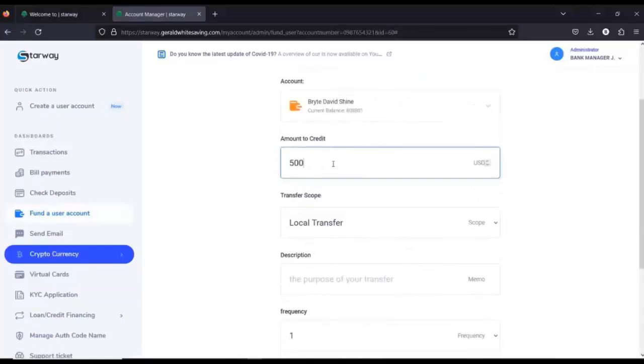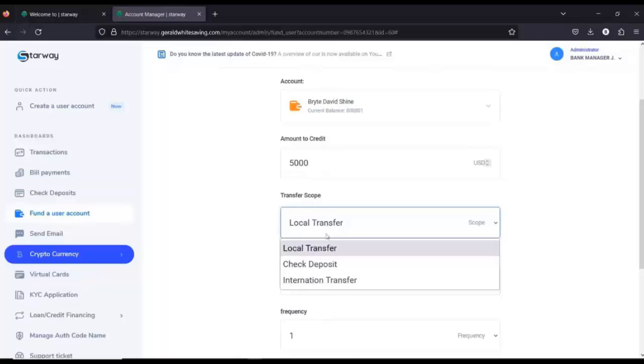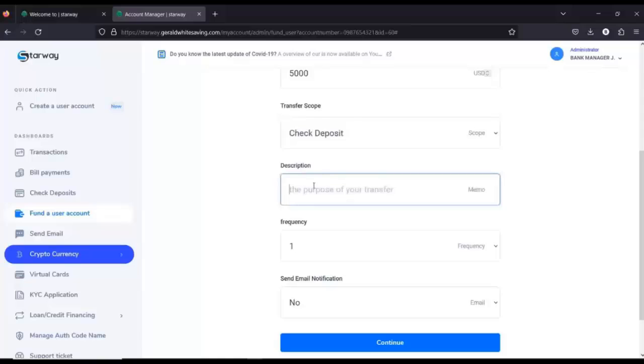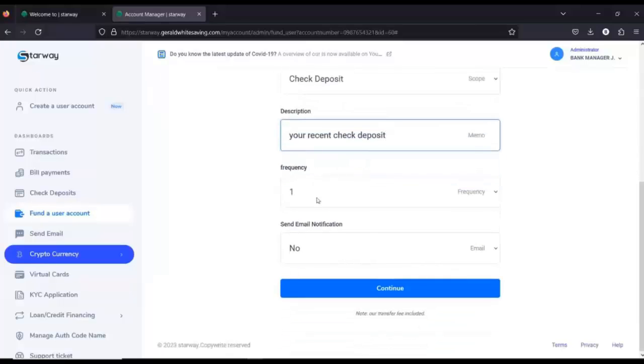I'll put in 5,000. So the transfer scope, you want it to be in form of local transfer, check deposit, or international transfer. So why are you funding the user account? Is it for the local transfer, is it for check deposit, or is it for international transfer? So I might just put check deposit now. I'll say your recent check deposit. Frequency 1 or 2, I just set a frequency. So send email notification, yes or no. So you can say continue.